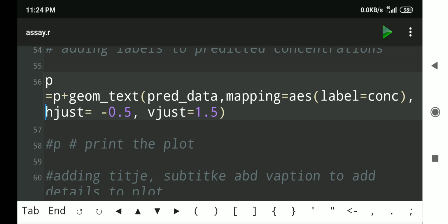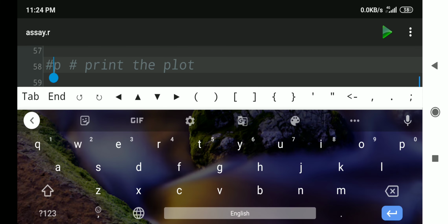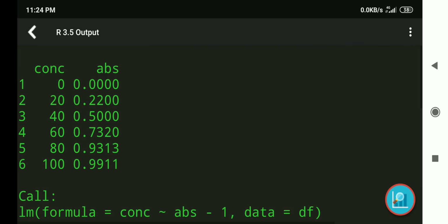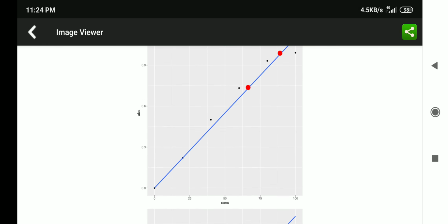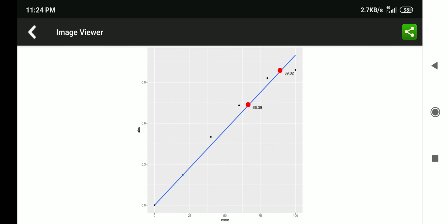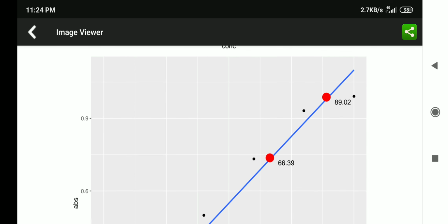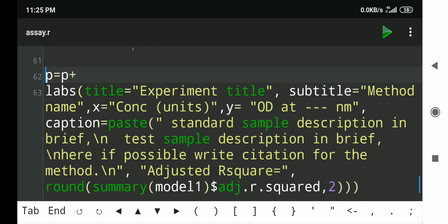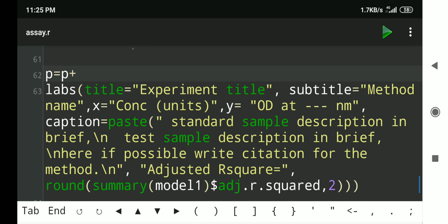Sorry, I will ask the plot to be shown, and this is the next plot, where these unknown values are put near the red points. And now we'll finalize the plot by adding the labels. Each graph shall have labels. Therefore, we are adding the labels by using this function labs. In labs, we are adding the arguments. Title is experimental title. You can add your experiment title here.